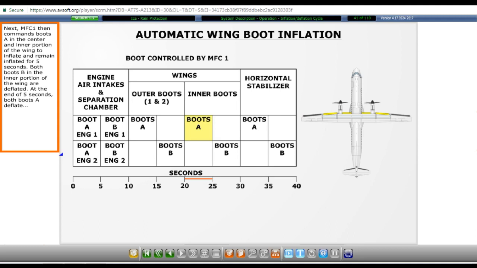Next, MFC1 then commands boots A in the center and inner portion of the wing to inflate and remain inflated for 5 seconds. Both boots B in the inner portion of the wing are deflated. At the end of 5 seconds, both boots A deflate.